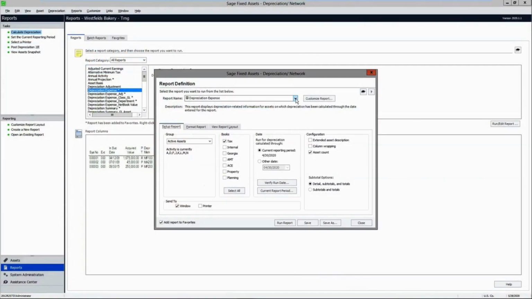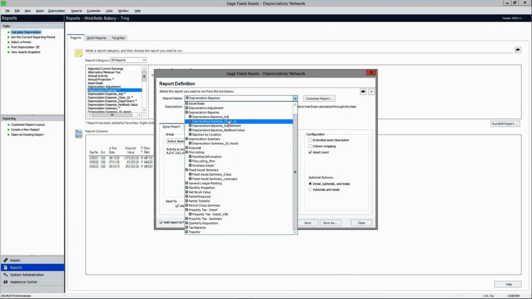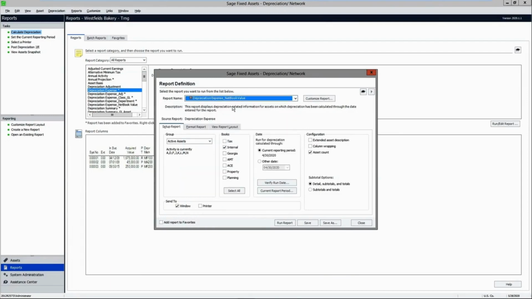Further customizing it, you can create custom versions of this report by adding or removing columns of data and even modifying header and footer information. For example, let's click on Customize Report.